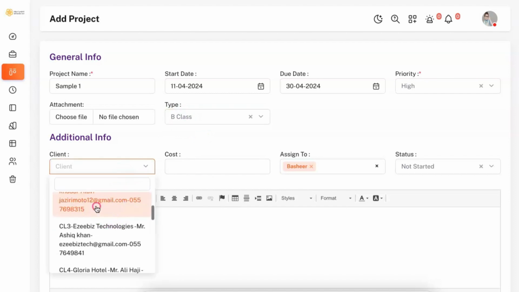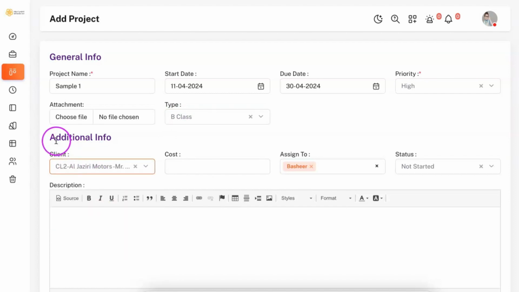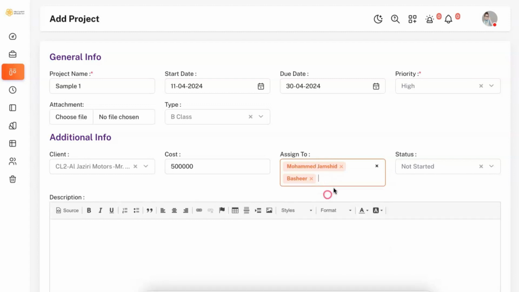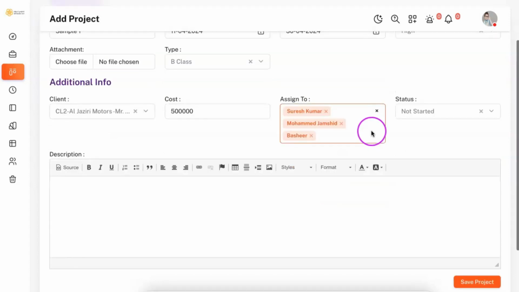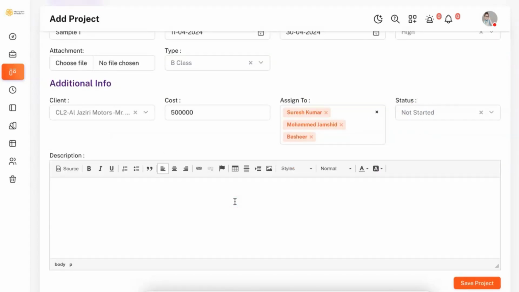So I'm also selecting the client so that this particular project will be linked with a particular client. If there is a cost for a project, I can also add the cost of this, and I can select all the executives who are going to work on this particular project, and I can write the complete details of the particular project. Now a project is created.